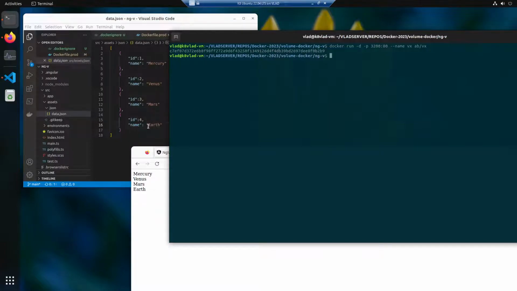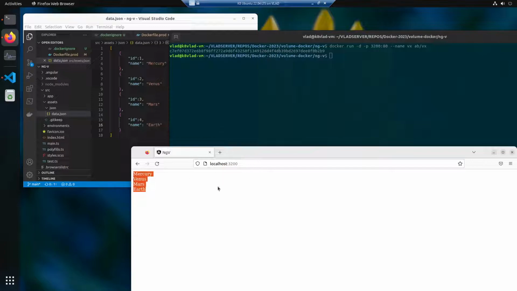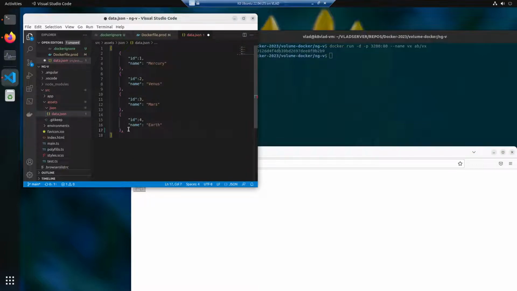Now we don't know how to update this outside the container. That's where, because if you're going to just add this here, say id 5, and then name is equal to, say, Jupiter.